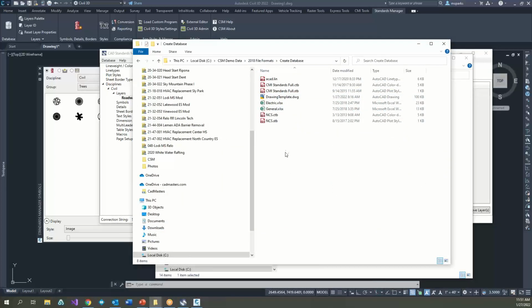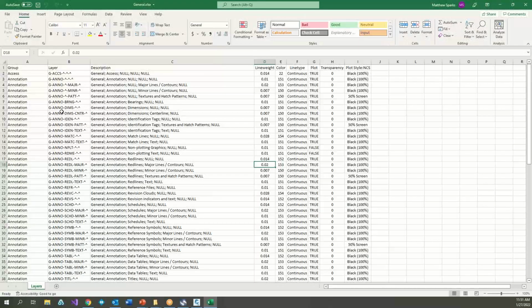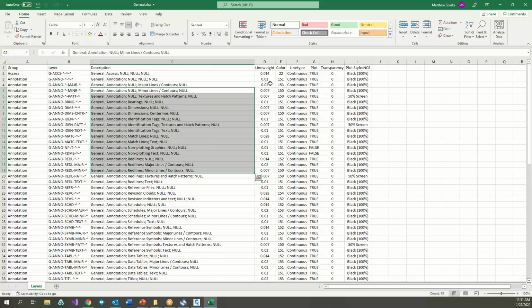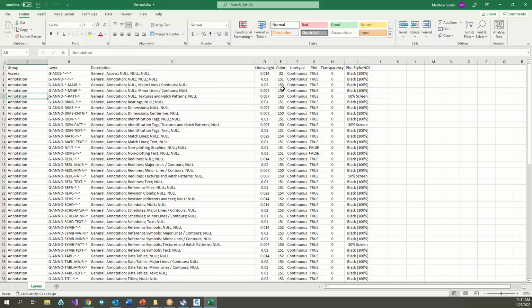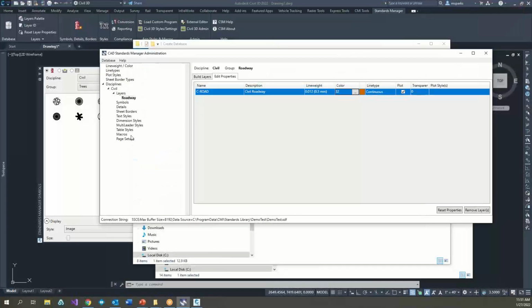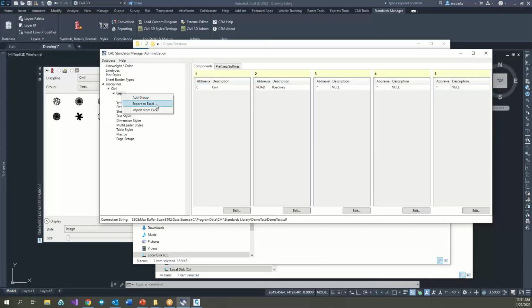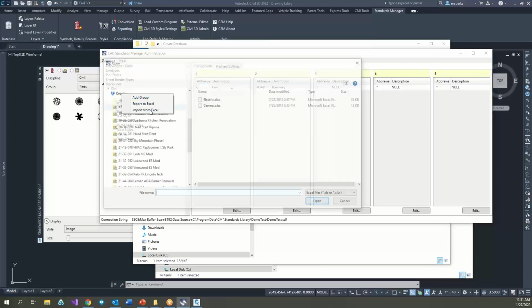So in here, I have an Excel spreadsheet, say for general. You can see here, it shows you what group it is, what the layer name is, the description, line weight, color, etc. All the stuff that's in here. You can see it's a fairly particular format. It's in the documentation, so it's not too bad. Instead of doing it that way, I'm going to go ahead and import from Excel. This is the typical procedure.